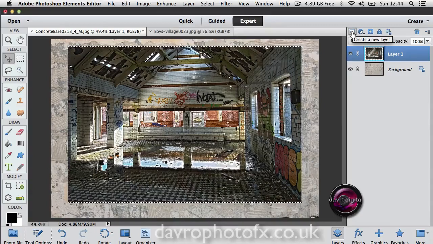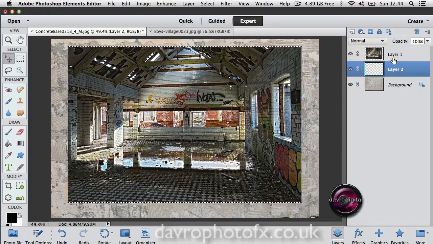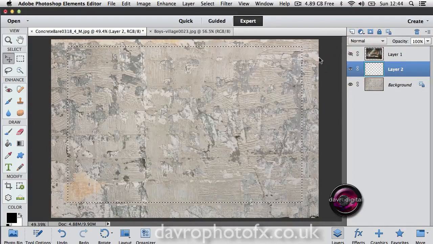Now if I click on this as it is, it'll just put the new layer directly on top of layer 1. But if you hold down Command or Control, now bring your cursor up, now click on Create a New Layer, it's going to put the new layer underneath layer 1. Right, let's switch off layer 1. Our selection is now on this new empty layer. And all we need to do is fill this selection with black.